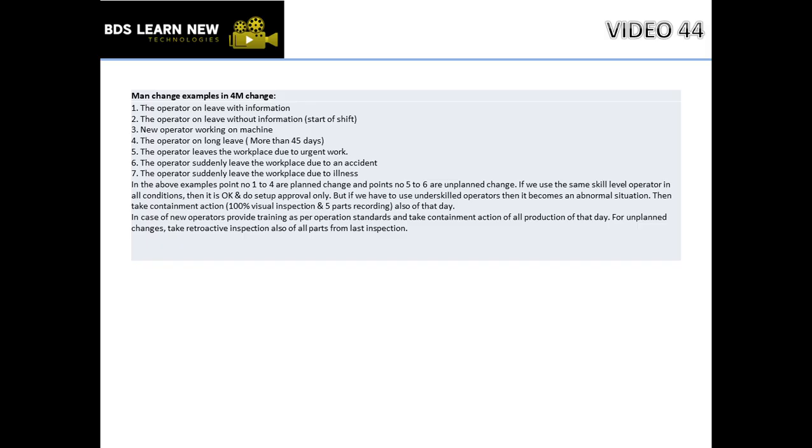In case of new operators, provide training as per operation standards and take containment action of all production of that day. For unplanned changes, take retroactive inspection also of all parts from the last inspection. Now we have got two terms from this. One is containment action, and another is the retroactive inspection.